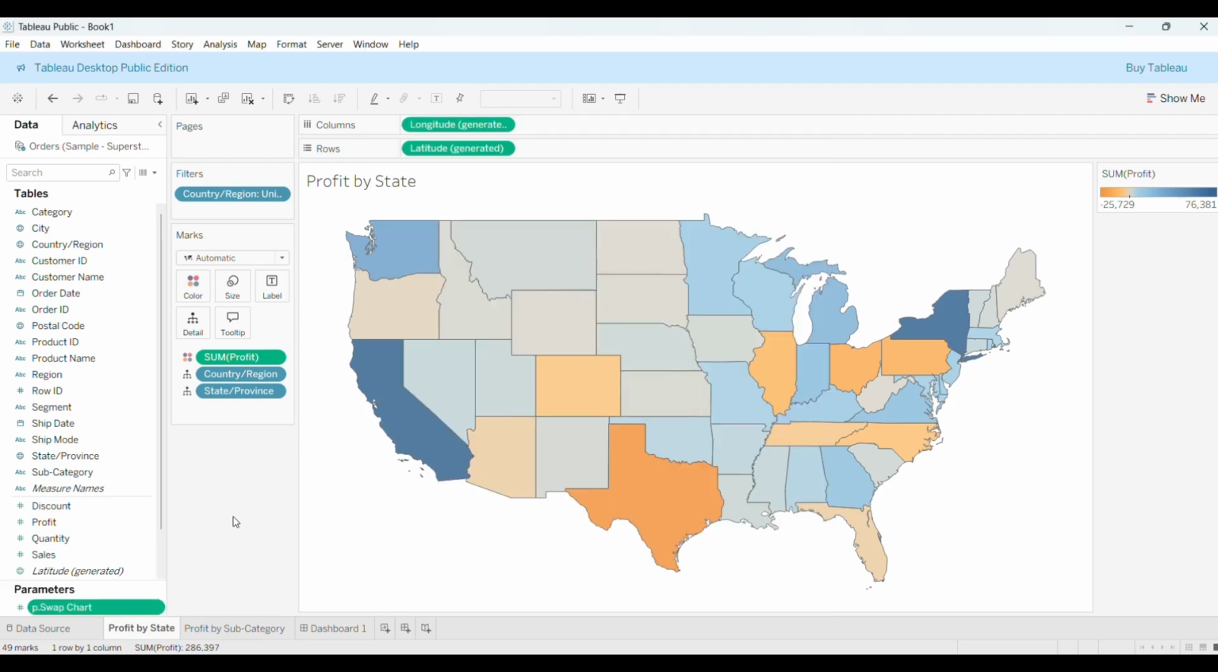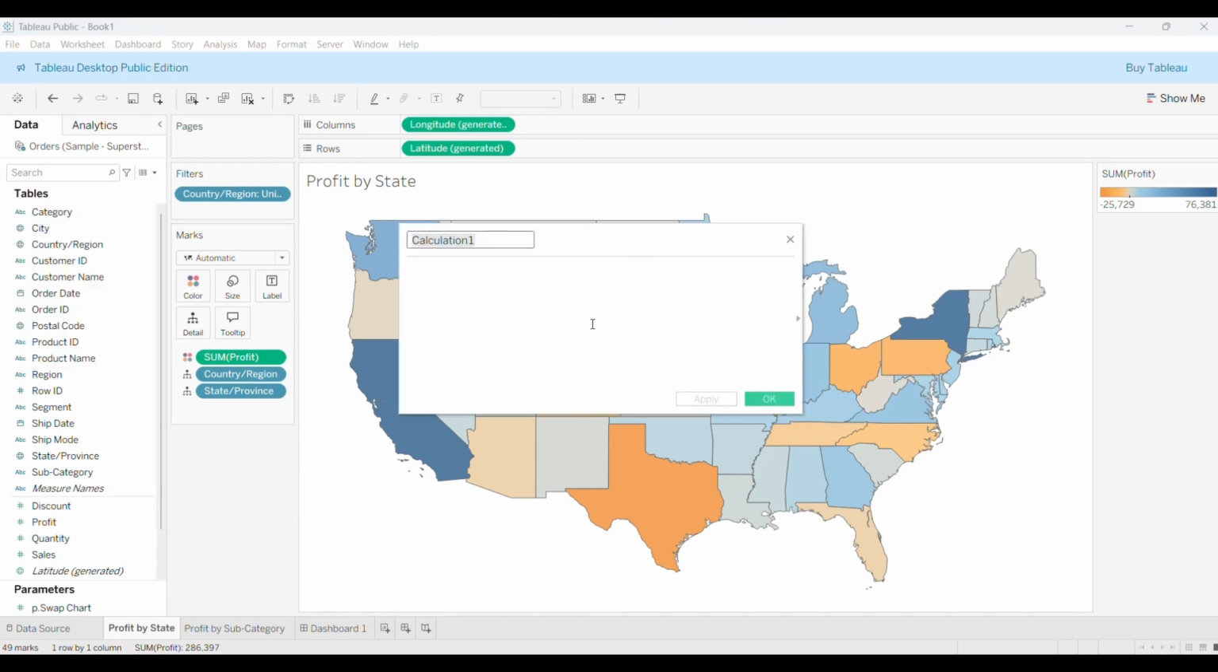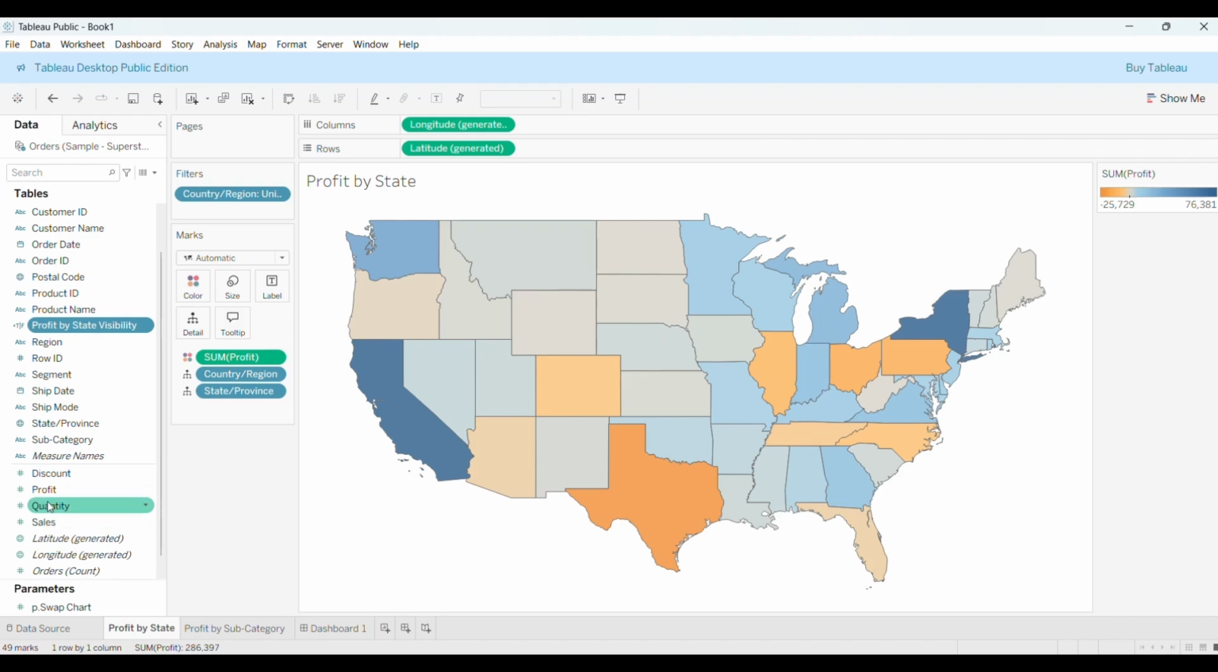To make each chart appear or disappear, we need a Boolean field. And we need two Boolean fields for two worksheets. So create the first field for the profit by state chart. We'll give it the name profit by state visibility. So the logic is when the parameter value equals 1, then profit by state will appear.